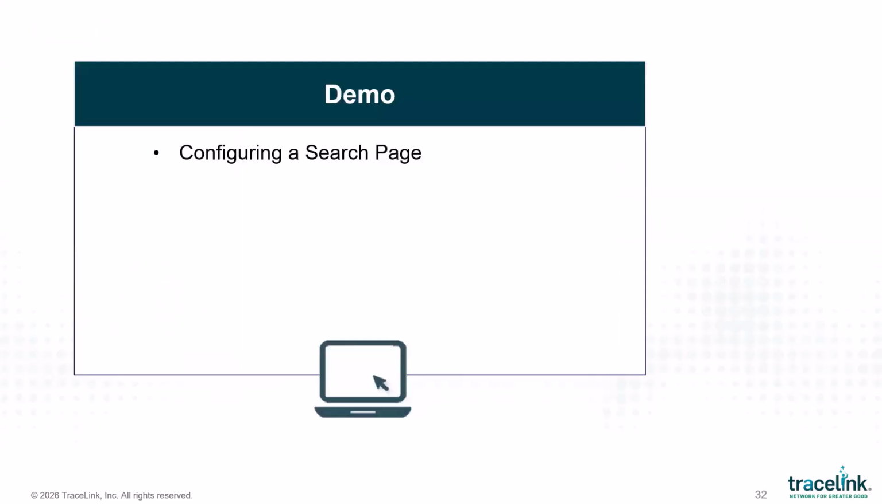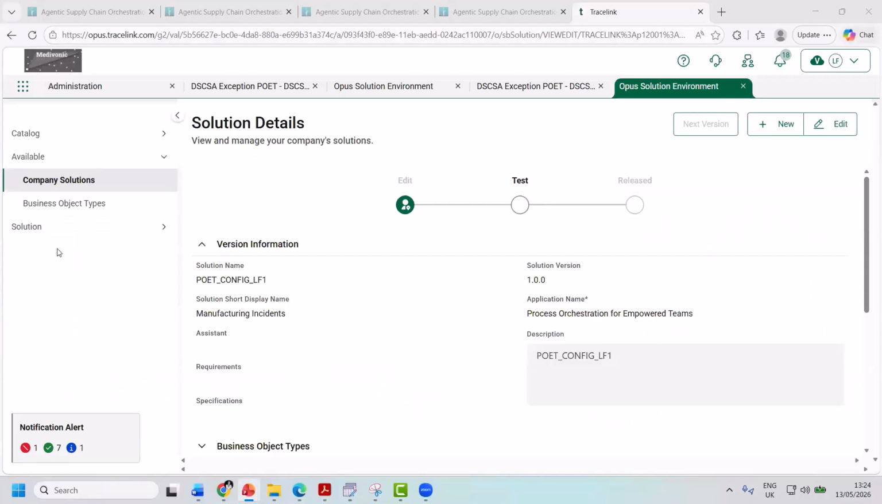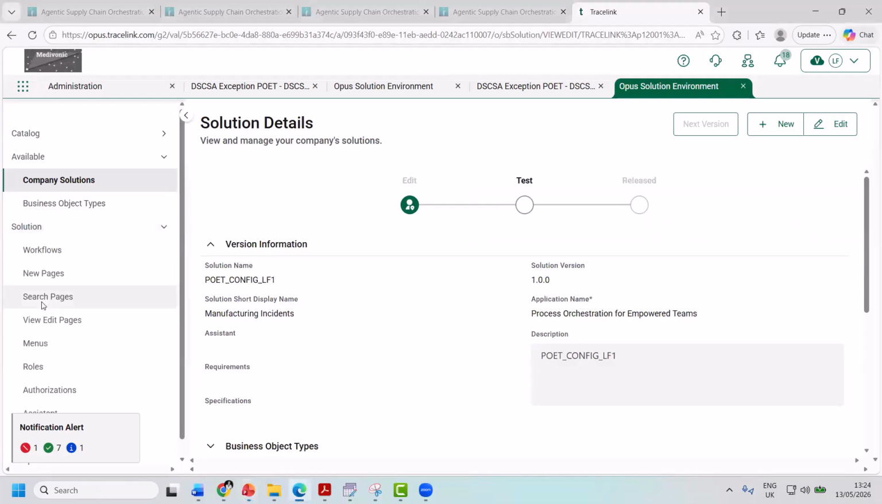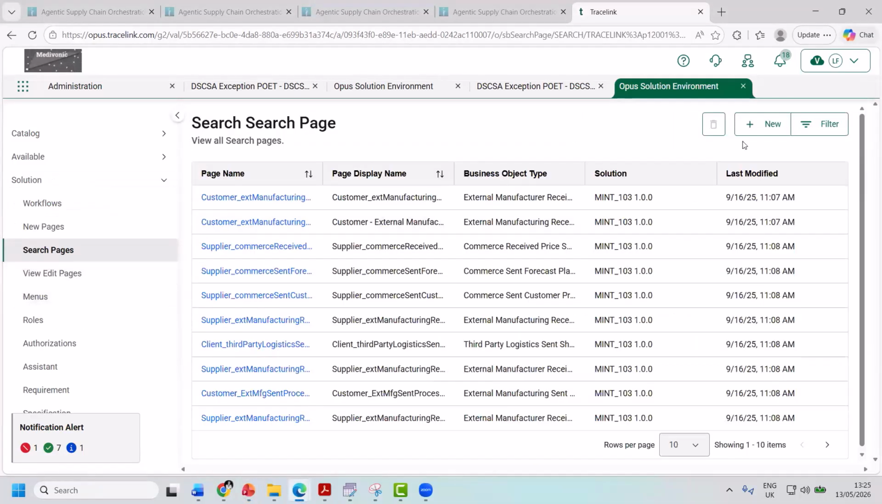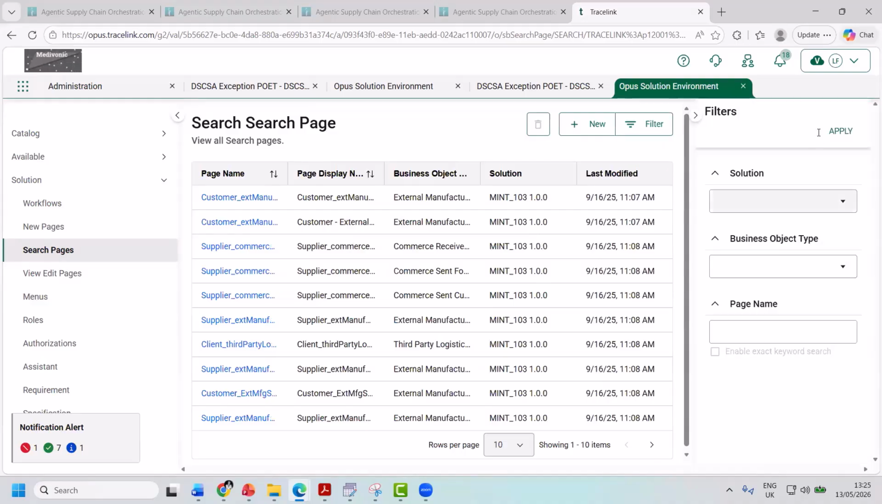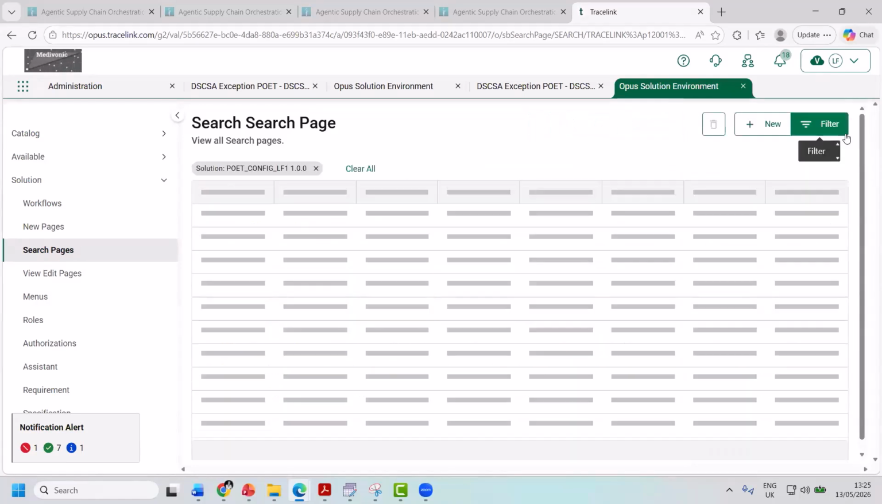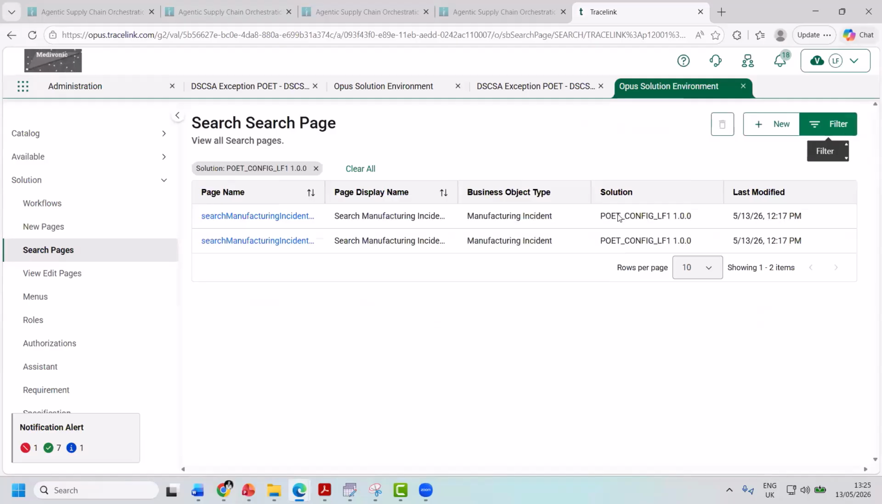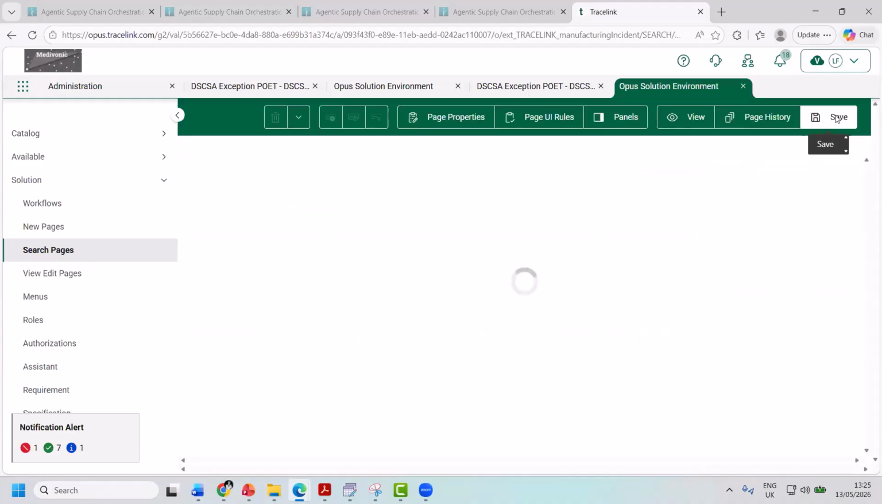I'm now going to show you how to configure a search page. Once again in OSE, this time we're going to Solution and Search Pages. I'm going to apply a filter and select my solution and apply. In the page name column, select the Search Manufacturing Incident Owner, then Edit.